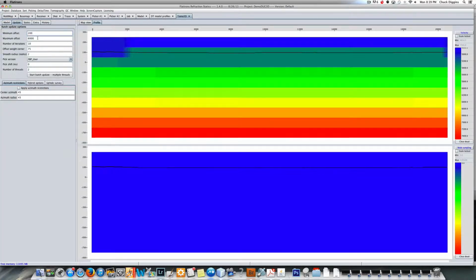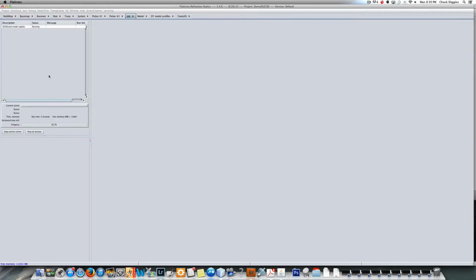So now I'm going to use all my offsets from 200 to 6,000. I'm going to just do 6 iterations to make this thing run faster, and I'm going to do 5 threads and let this thing run. And it shouldn't take too long. It should take probably less than a minute actually. Now I'm not trying to run the ultimate tomo here. I'm just trying to get you something to show you how it works, and it shouldn't be too bad.